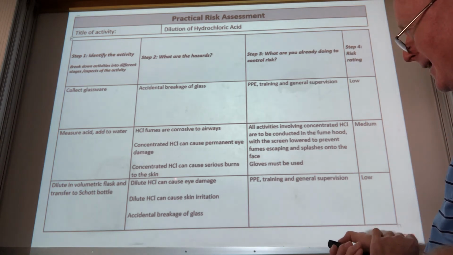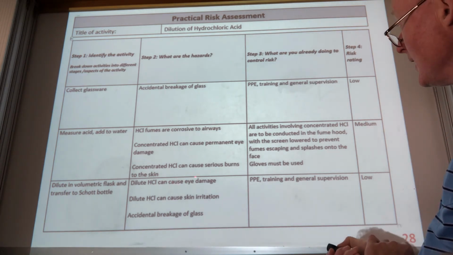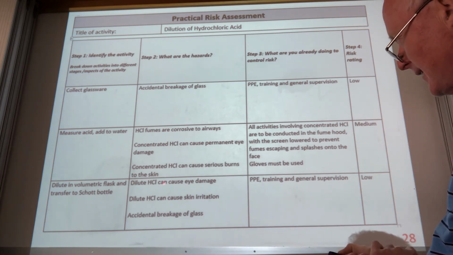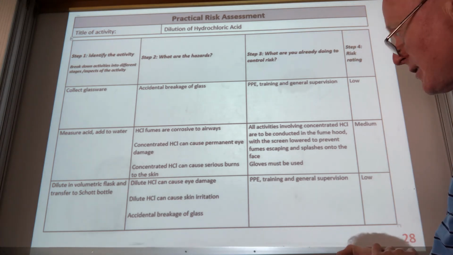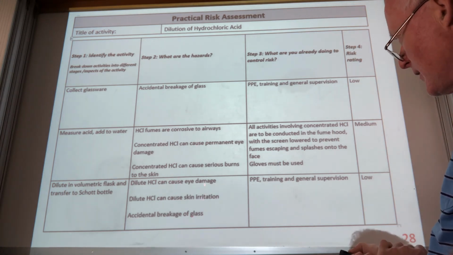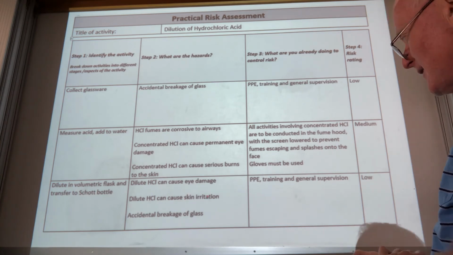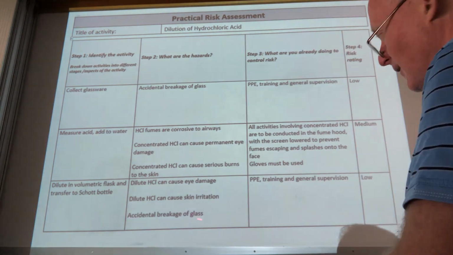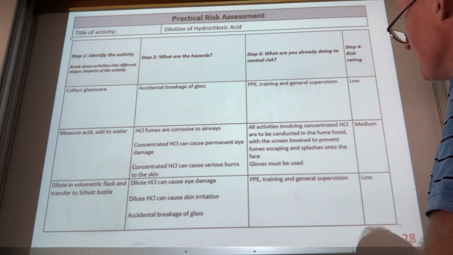Now, once you've got a little bit of acid in 500 mils of water, nowhere near as dangerous. So we've got dilute hydrochloric acid at this stage. It's not going to cause permanent blindness, but it could cause eye damage. It's not going to cause serious skin burns. It's going to be irritating. If you've got any cuts, you're going to know about it. And of course, breakage of glass is probably a hazard again at this stage.